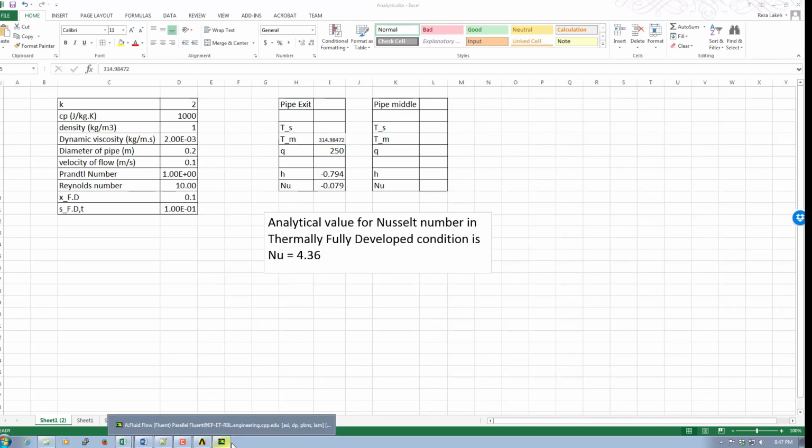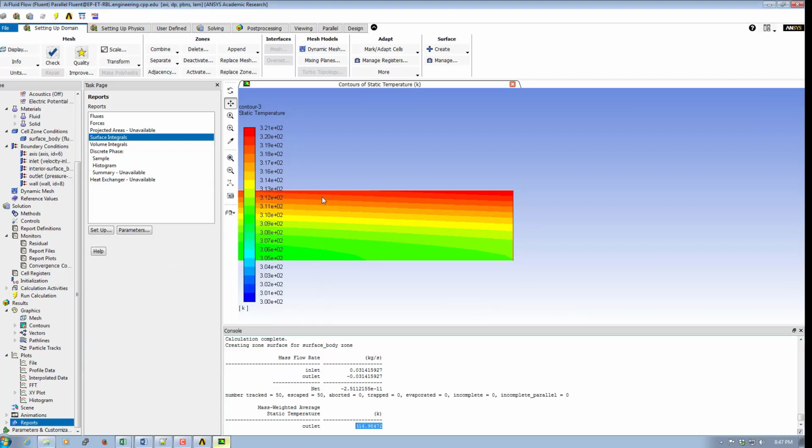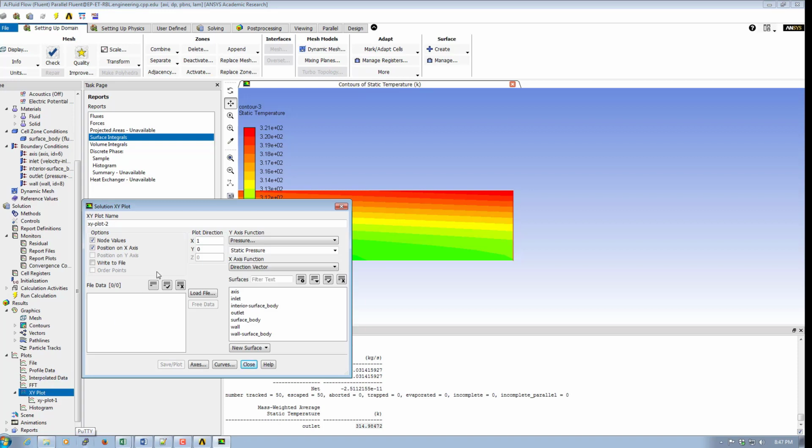Now, how do I find the surface temperature? Right here. So the surface temperature, it's a little bit tricky. I have to plot the temperature of the surface and then go and find that. So I go to find and define an XY plot. I want to plot the temperature along the wall, so it will be in the X direction.